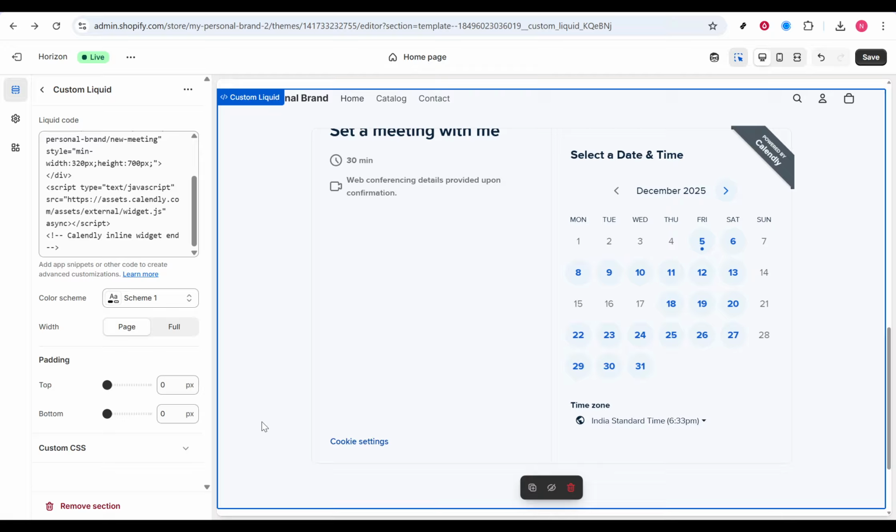Use the same event link across multiple pages if you want consistent availability, and remember that any changes you make to the event inside Calendly will automatically reflect on your site. No need to update the embed code each time.